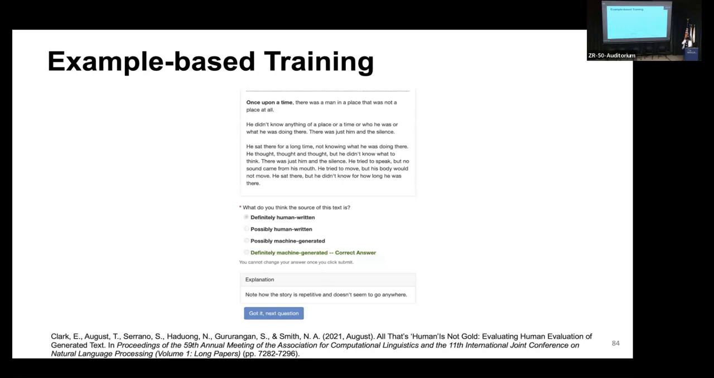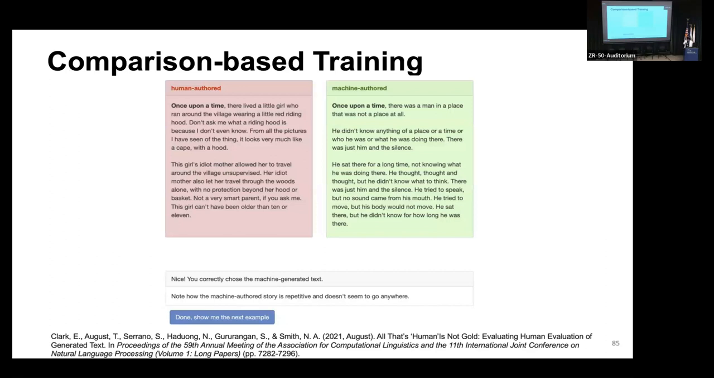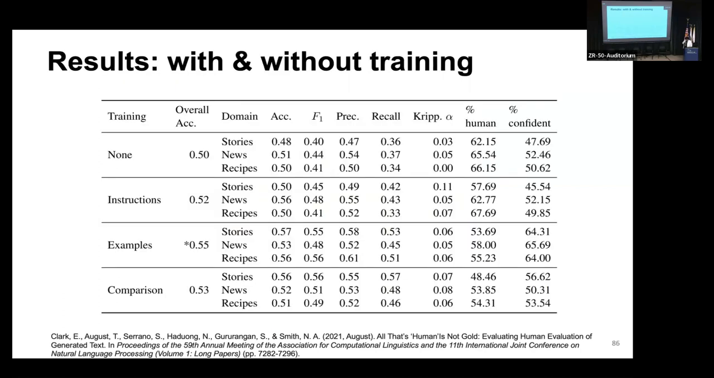Then there's the example-based technique, where you just give people a piece of text and ask them to try, with unlimited tries, to see if they can detect the text as true. And this is before they are given the task of detection. And then there's the comparison-based, where you give them both a human and machine text and pretty much train them on the task. So they find that actually the example-based technique performs the best, with an average of 55% accuracy.